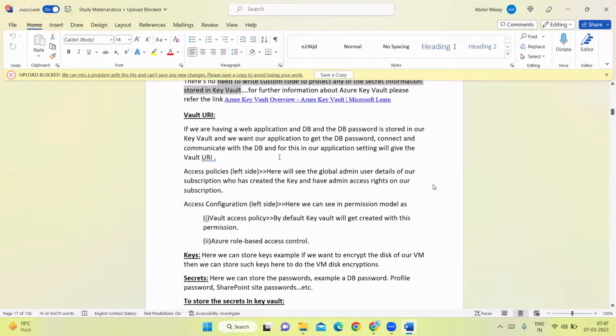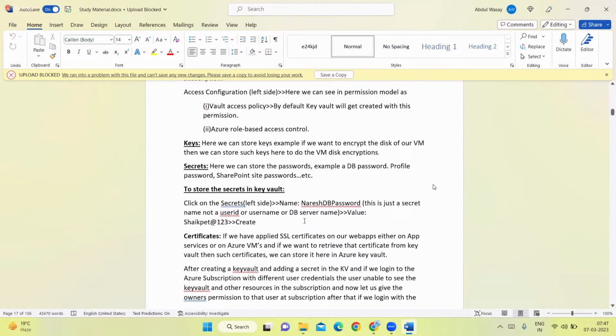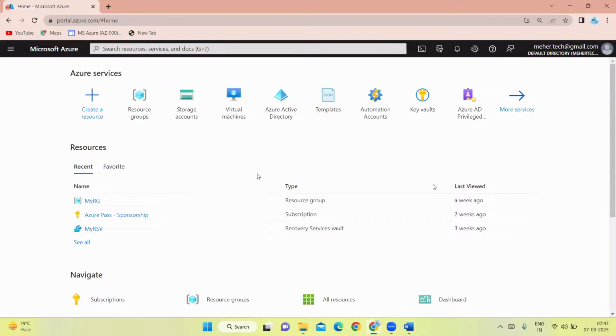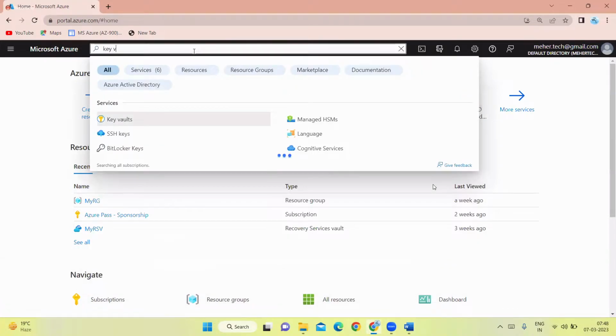So what I'll do here is show you how we can create an Azure Key Vault. See here what things we can store in the key vault: we can store keys, secrets, and certificates. These three things we can store in the key vault. Let me go to the Azure portal and search for key vault.